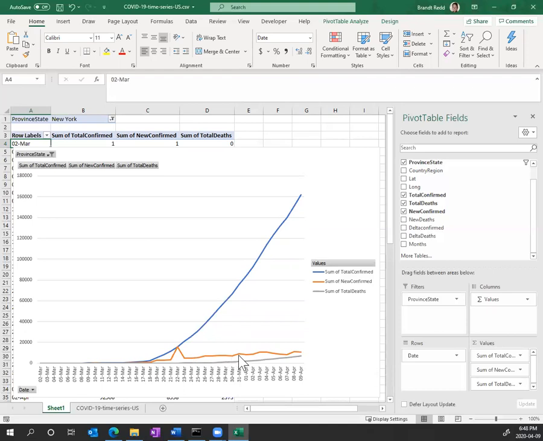Now, looking at this line, the new confirmed cases, obviously we want to see this line level out, since it's the total confirmed over time. It will never go down, but we want to see that level out and go flat. The new confirmed cases, we want to see that level out and then decline back to zero. And in the case of New York, it's still rising at a pretty consistent rate compared to historically.